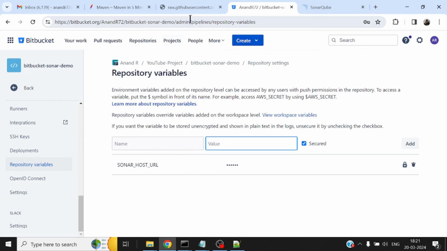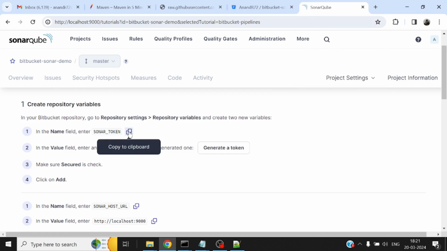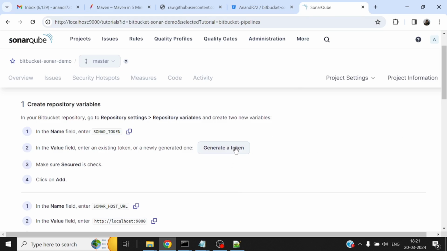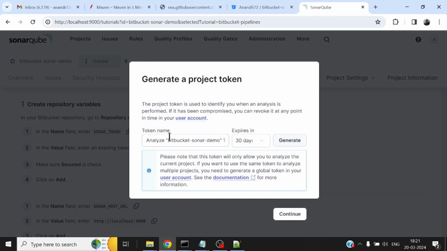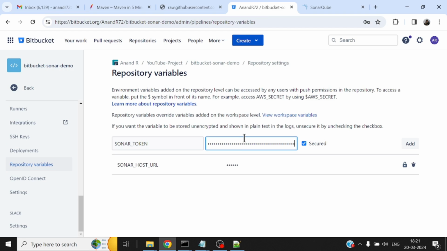I will also add one more variable called sonar token. Add a sonar token, and the value for this is something that I will generate automatically. This is the token, so let me just copy it. It's only visible once, so I will just paste it here and say add. So these two, I can either put them in plain text, but at least the URL is okay. The token is not a good idea.